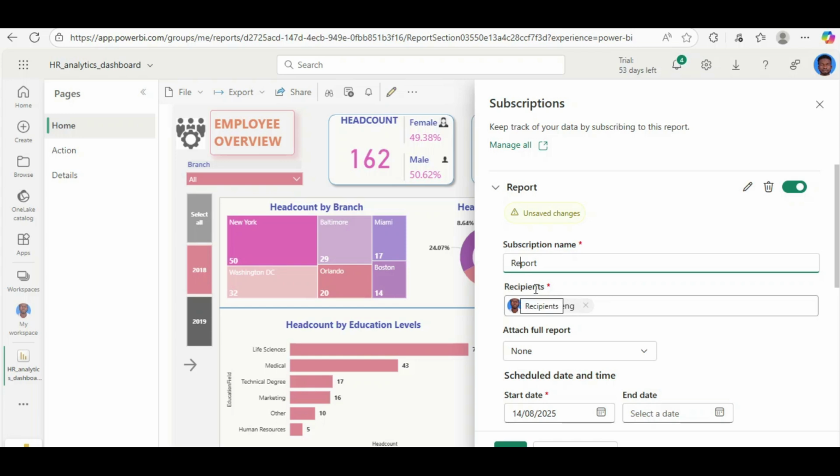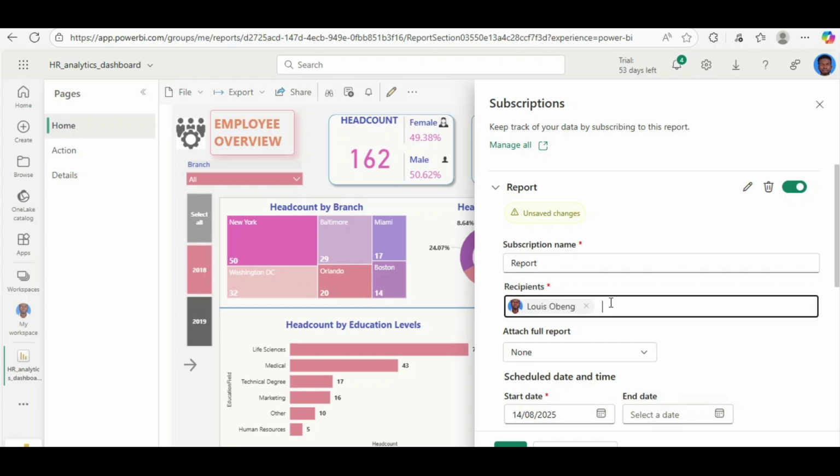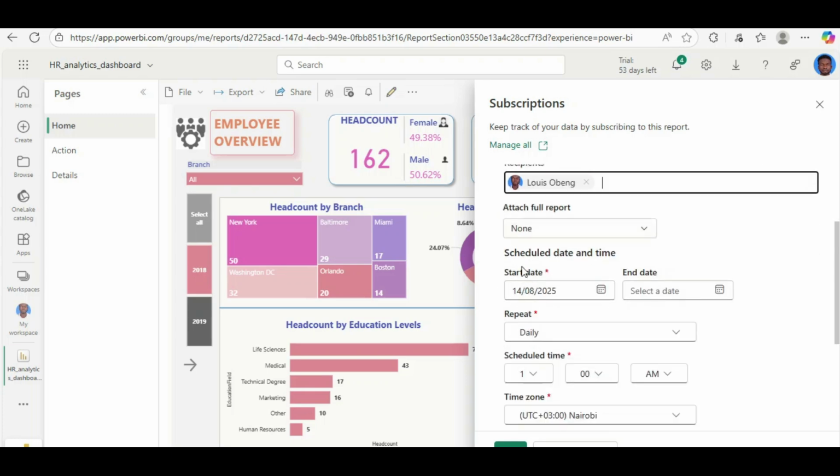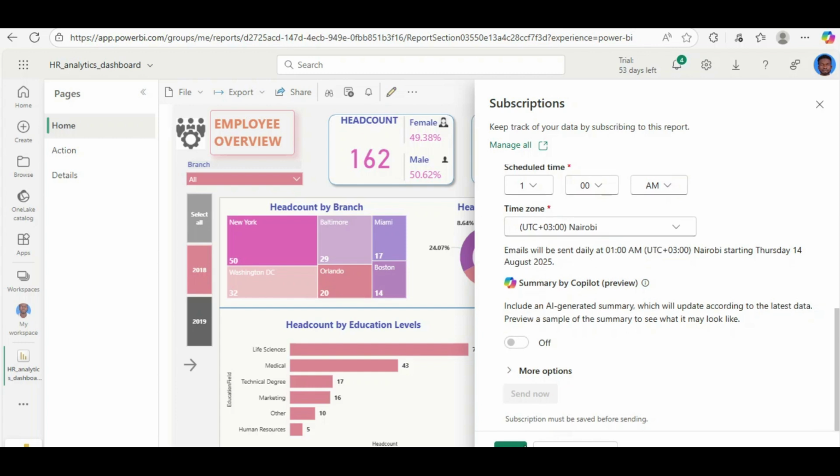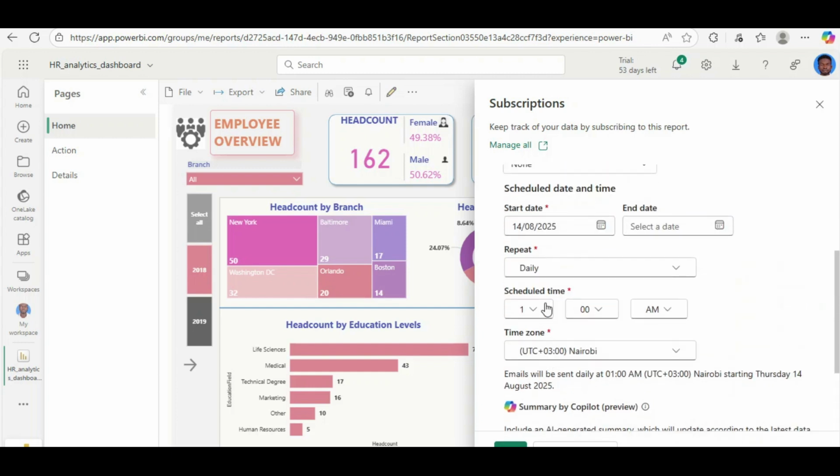Then this is the subscription, so you key in the email for the recipient. Then you can also schedule the time, the day, the time zone. Then you click on save. This is quite very simple.